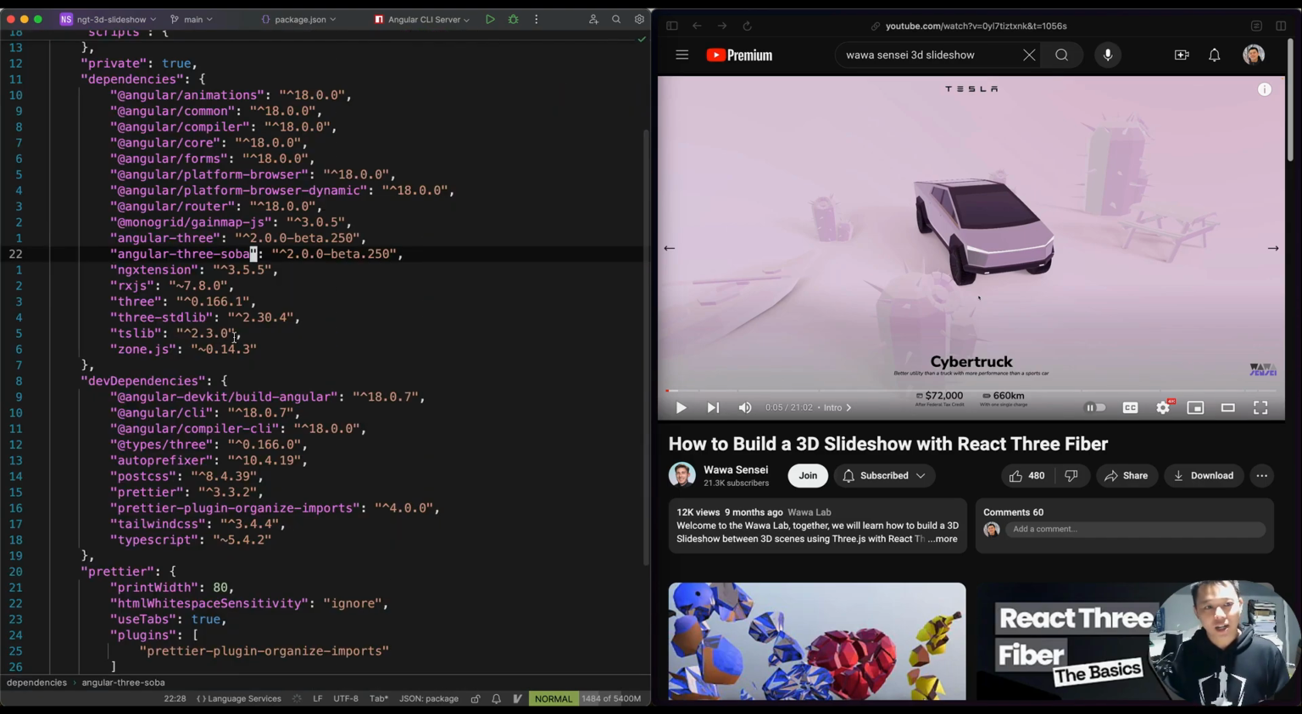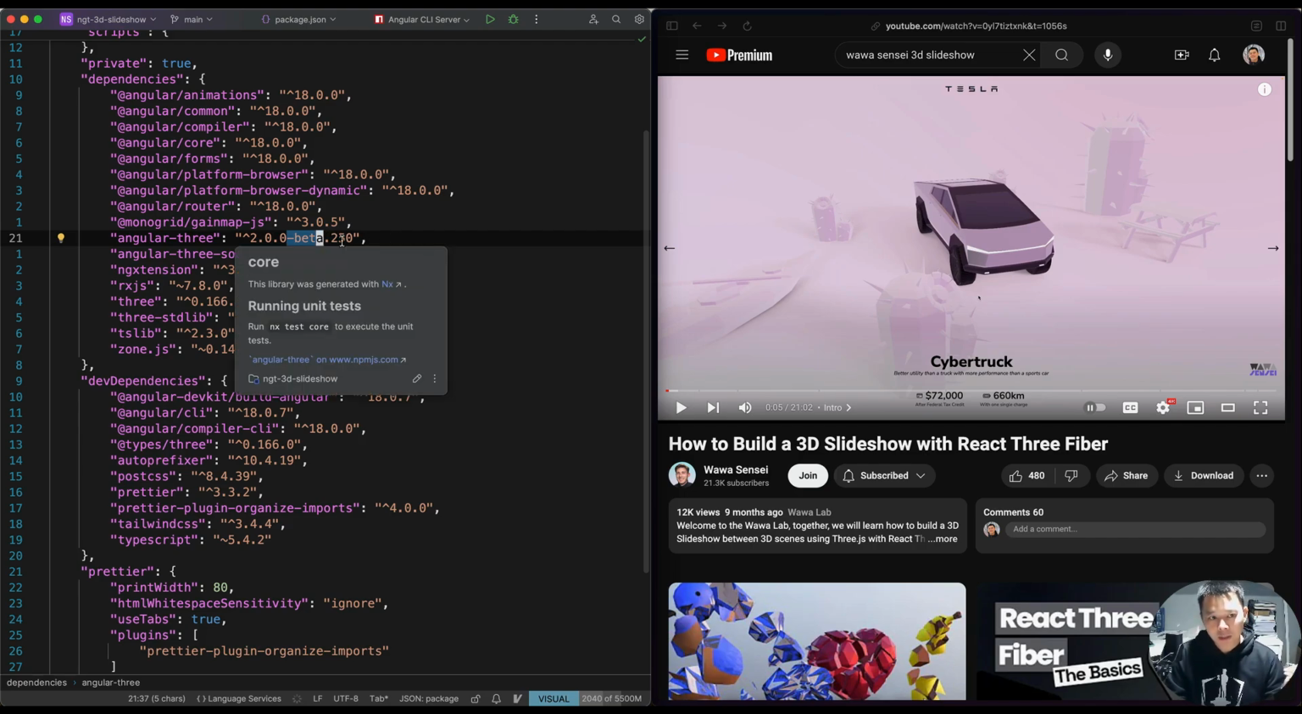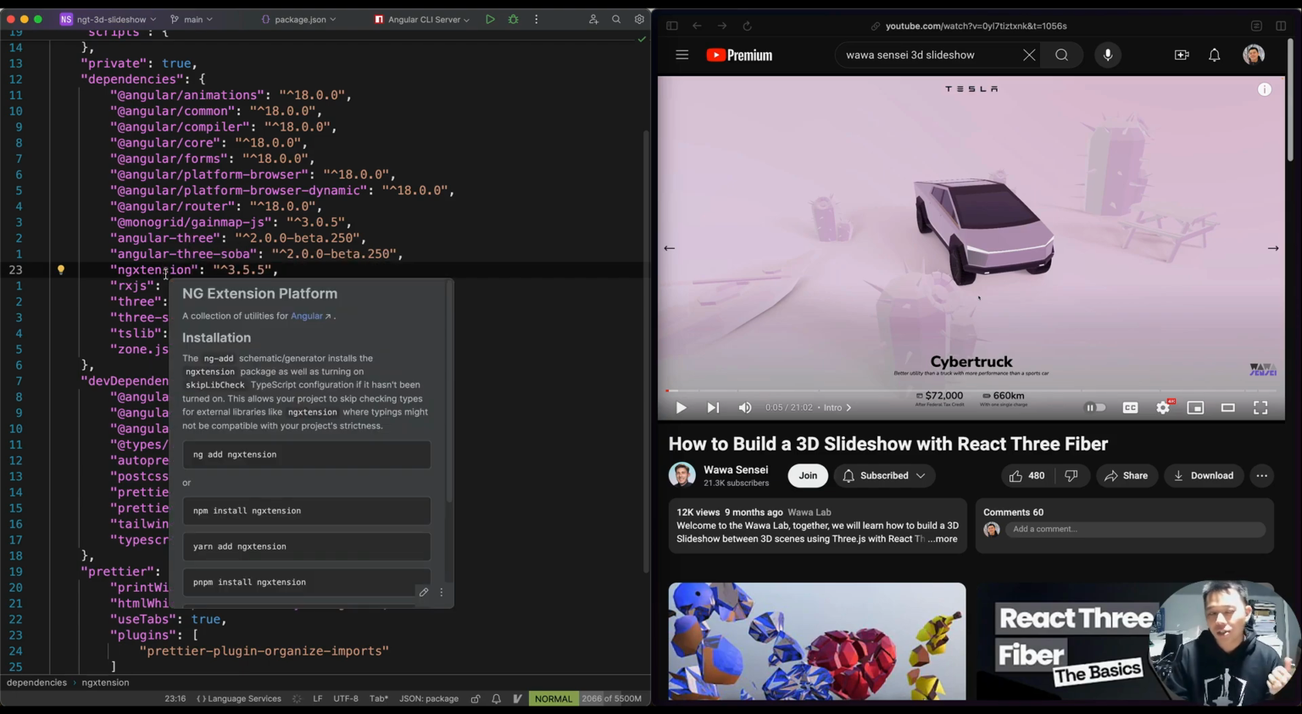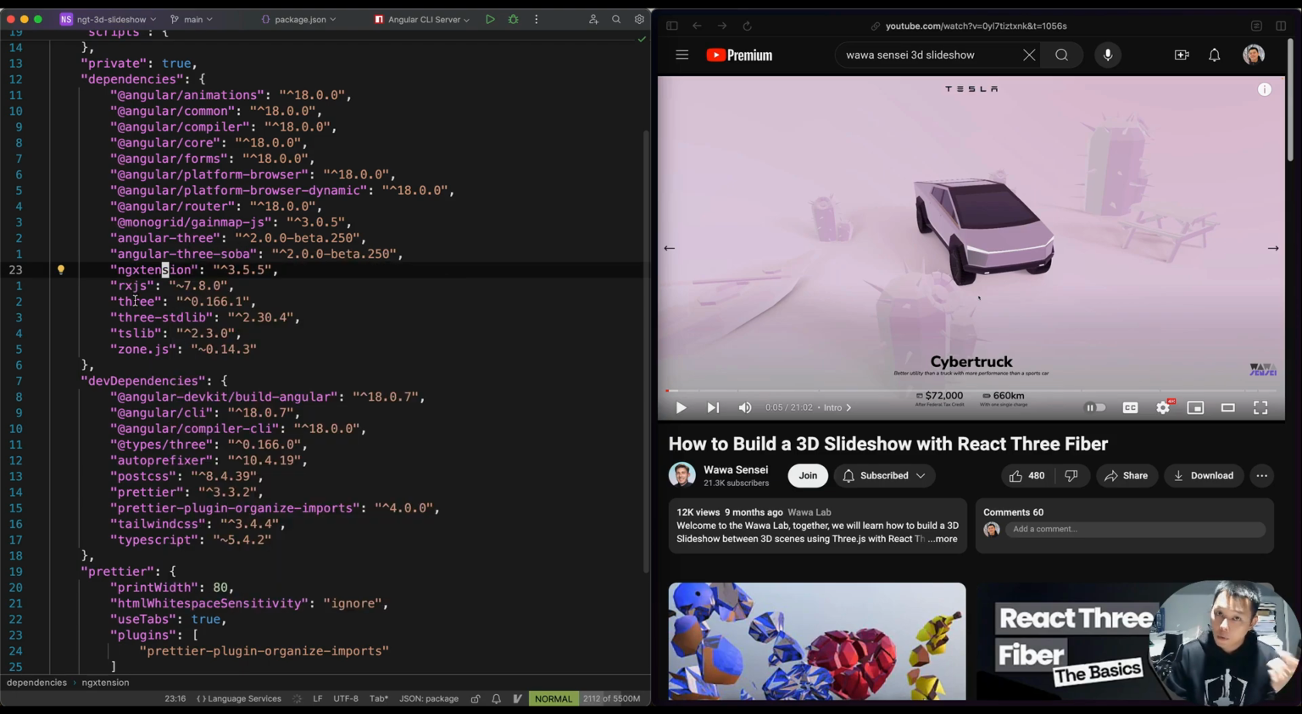Inside of package.json, we install some required dependencies for this project. The first one is Angular 3 and Angular 3 Soba, and make sure you install it using the beta tag, so angular-three@beta, to get the latest beta version. We also need ngxtension because Angular 3 relies on ngxtension. We're going to need three, of course. We're going to need three-stdlib, which Angular 3 Soba depends on. Also @monogrid/gainmap-js. You can just grab the latest version of all of these, except for Angular 3 and Angular 3 Soba, which are the beta version.